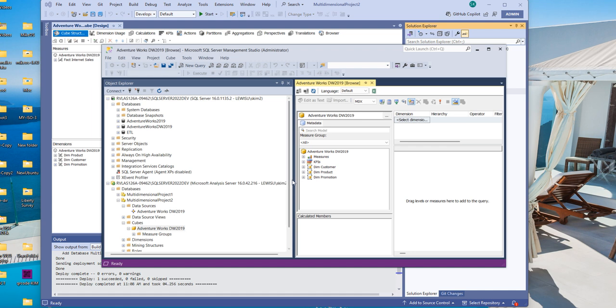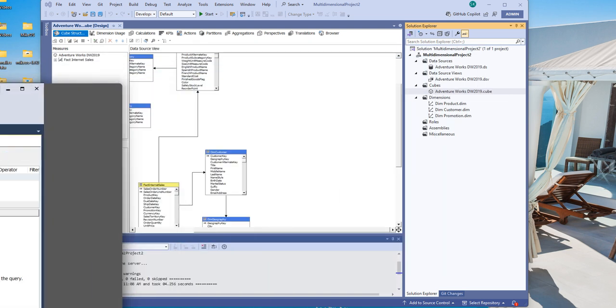The reason why I'm showing you this is just in case Visual Studio doesn't show you all this, then you can still do the analysis services here. Okay, but I'm not going to do it because this is not the standard practice. So I'm just going to put this out of the way.